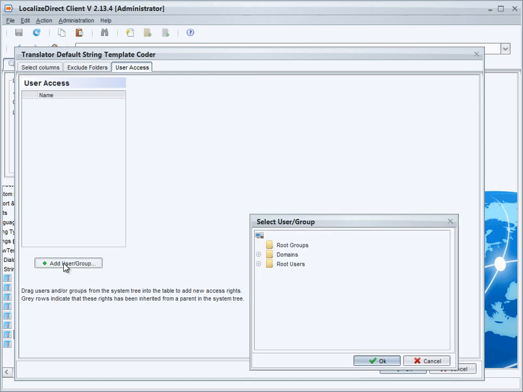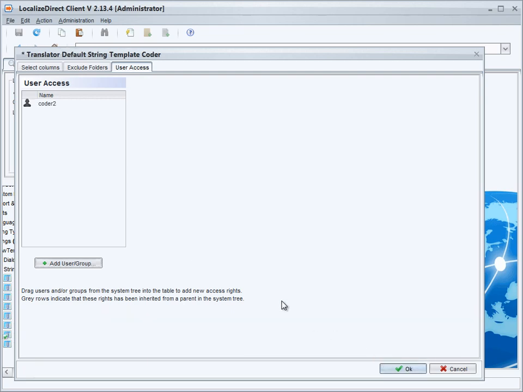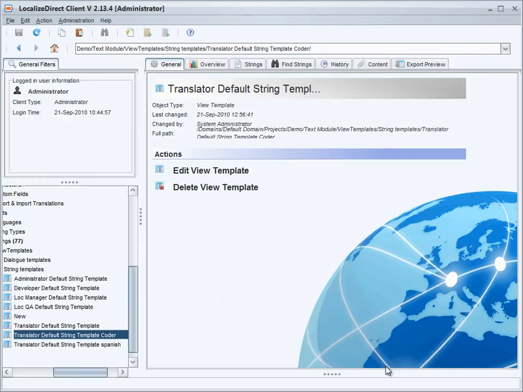So we'll add a user here, and then we'll go to domains, users, and then we've got coder2 here, so we'll click on OK for that one. So coder2 will now have this particular translator default string template coder view, and then OK that.